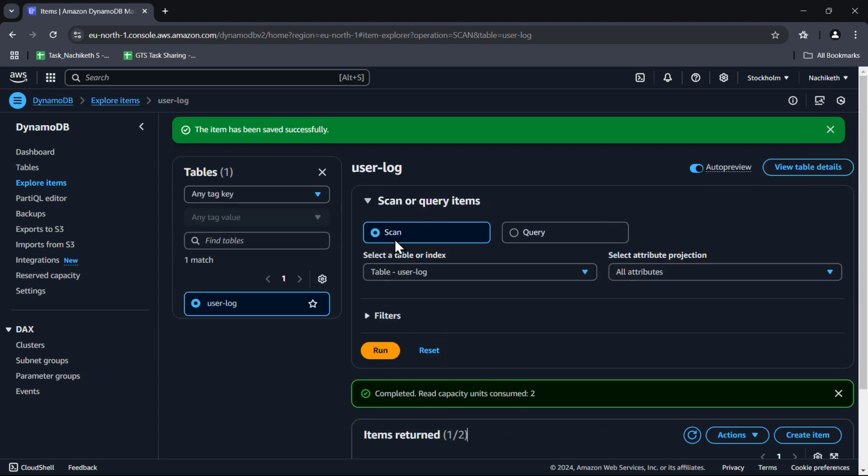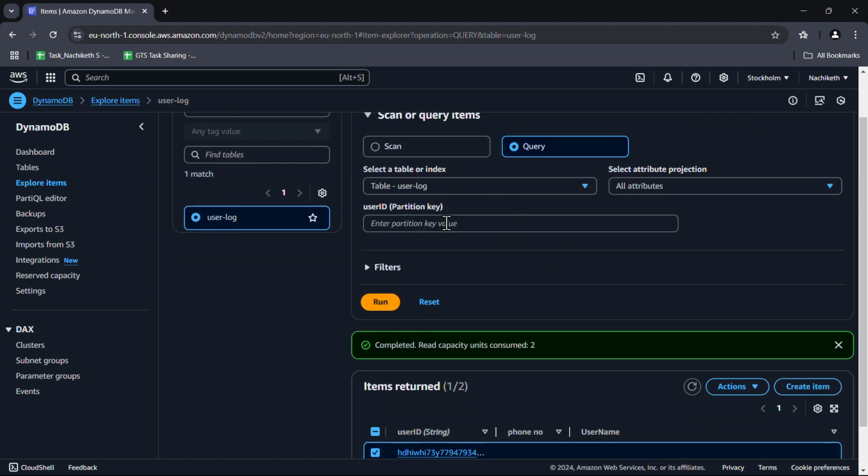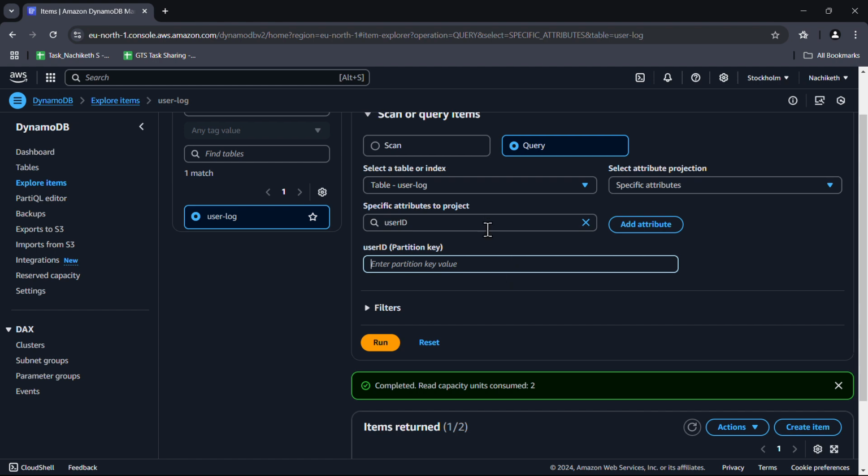So here we have provided the scan. If you want to fetch using query, there also you can just go ahead. So query means if you know the user ID, that is the primary ID, you can go and check the things, or you can go with specific attributes. So you can select the attributes like that.